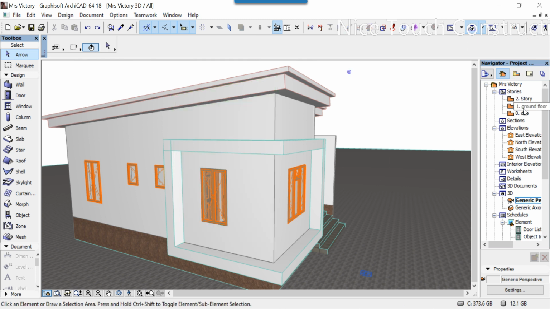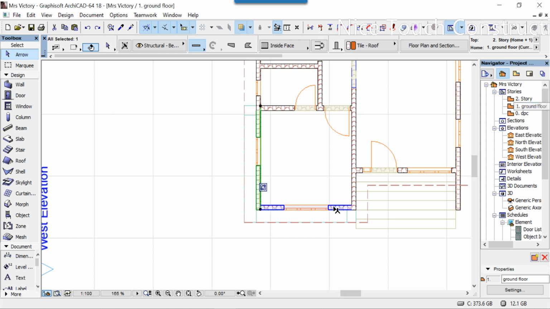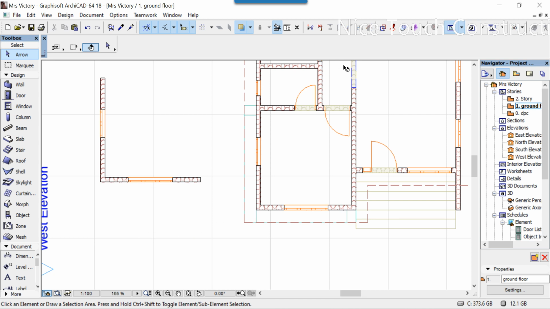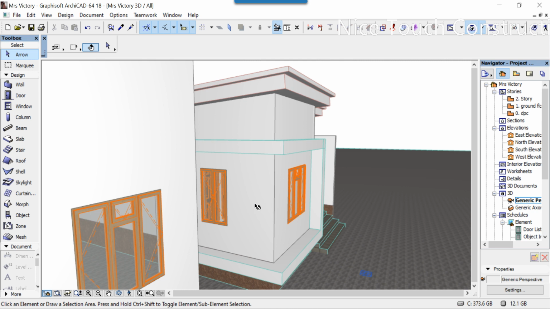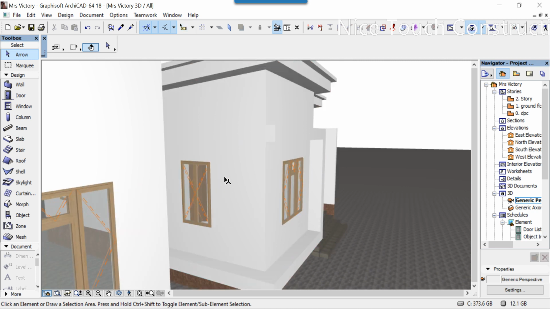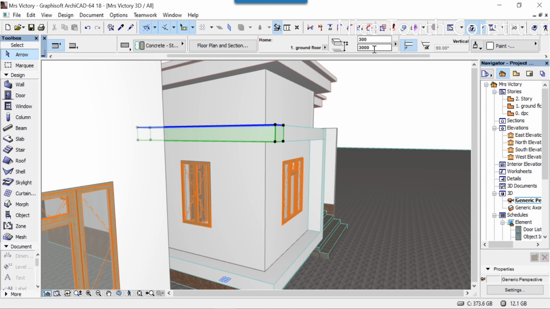We have to come to our ground floor, then take these two walls and create a copy of them. Let's paste them here. Okay, now we have these two walls on the copy. Then let's come to our 3D. Okay, these are the two walls. Now, what's the height of this? From the ground level, this is 3 meters.